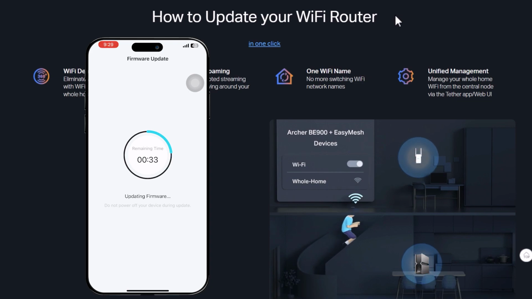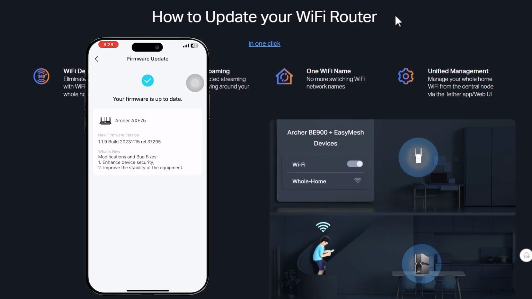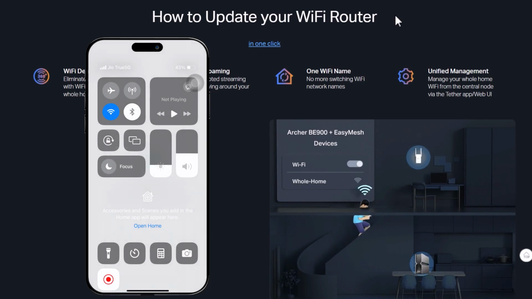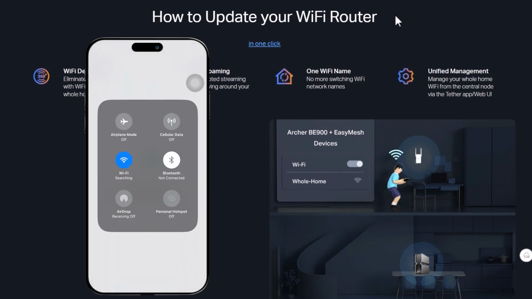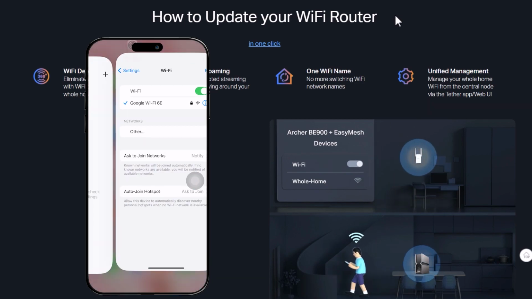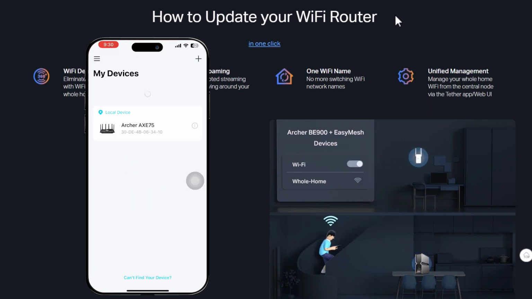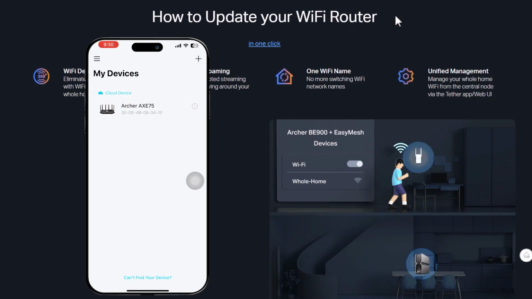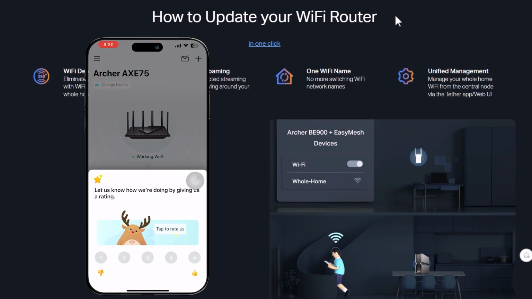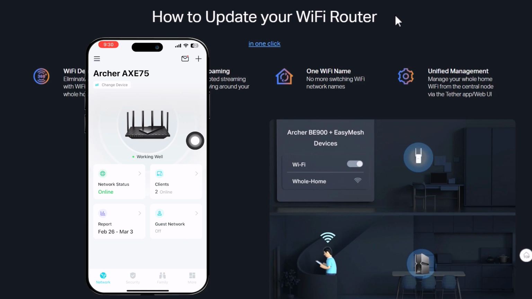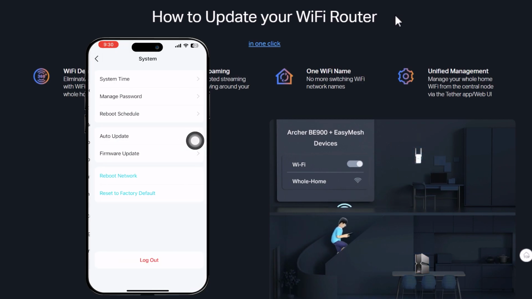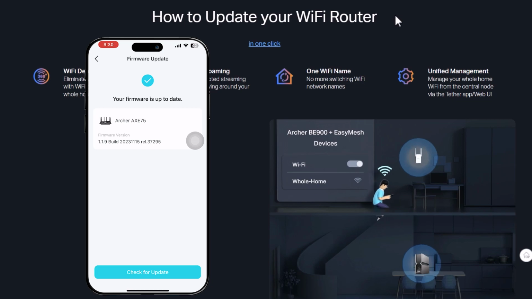Okay, so it will take a little bit of time because obviously it will disconnect if you are locally connected, and yes, after that it will come back and it will let you know that the router firmware is updated. Okay, so yeah, you can see my router firmware is updated now. So my router is Archer AXE75 and it is Wi-Fi 6 enabled. So yeah, go over to the TP-Link forum and check if your router supports the Tether app or not.